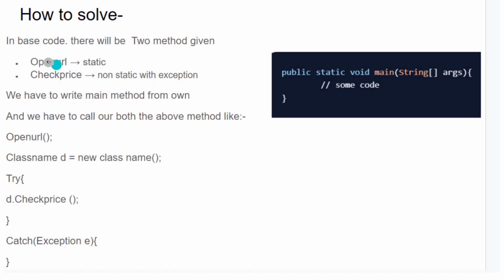I'm just taking an example: we will write these lines of code above this one, and in this public static void main string args, inside this bracket we will call these two functions. Now look carefully at what we have to do. This is a static method, and for a static method we don't require any object to call. So we will directly call open URL, then parentheses and then a semicolon. So open URL will work.